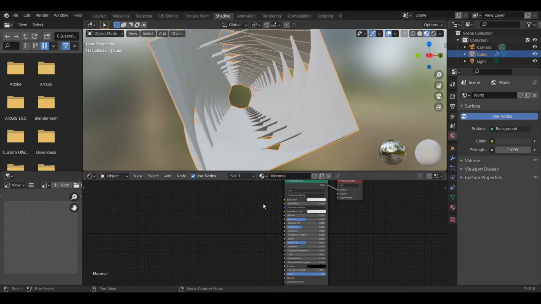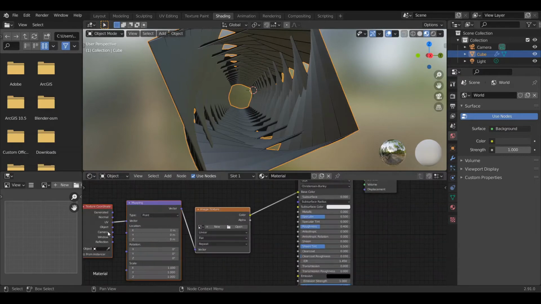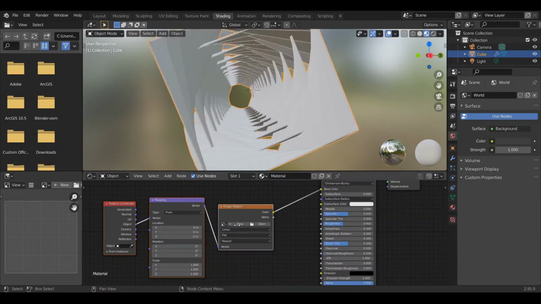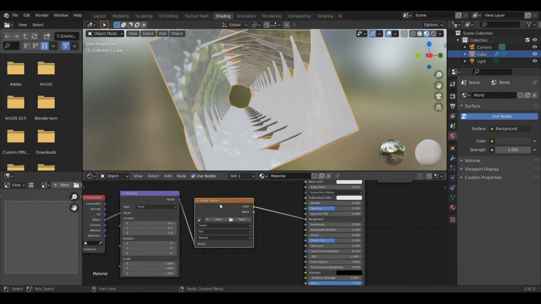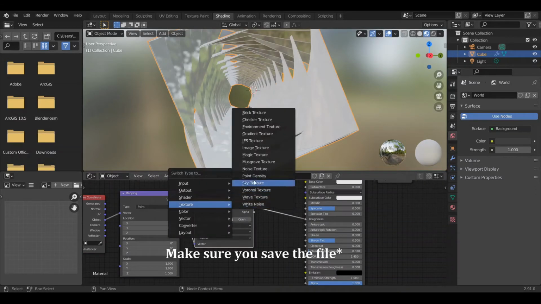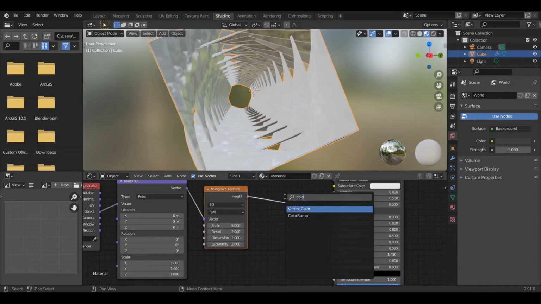If you have the Node Wrangler add-on enabled, press Ctrl T to bring up these nodes and choose object coordinate and plug this into the roughness. Press Shift S and change this to Musgrave. And press Shift A and add a color ramp node.